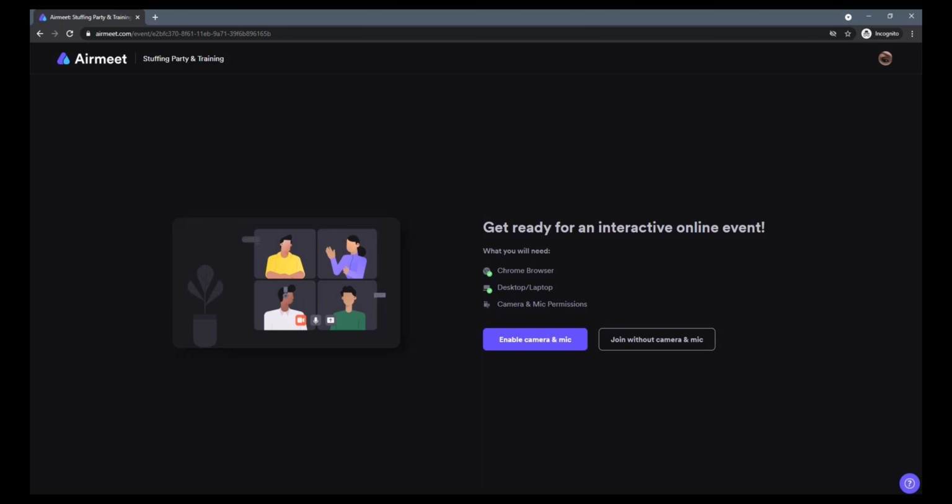Okay, so then you have a choice of enabling your camera and your microphone or joining without a camera and microphone if you are on a computer. If you are not on a computer, we recommend that unless you do want to interact at tables and force your device into desktop mode, that you download the app from the App Store or from Google Play. The app is simply called AirMeet and it'll have the little graphic in it. I'm going to enable my camera and mic.